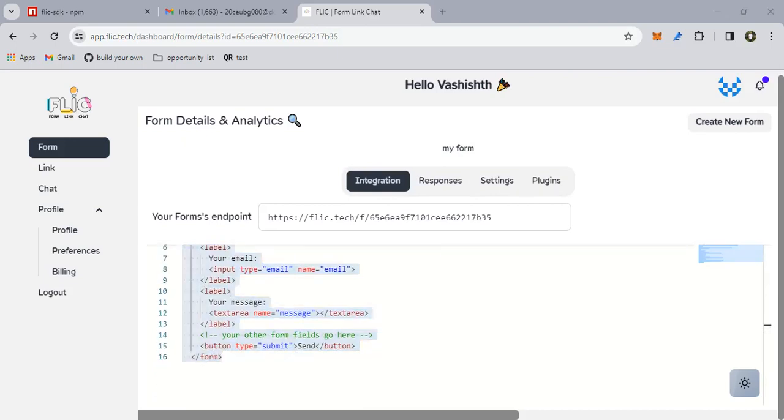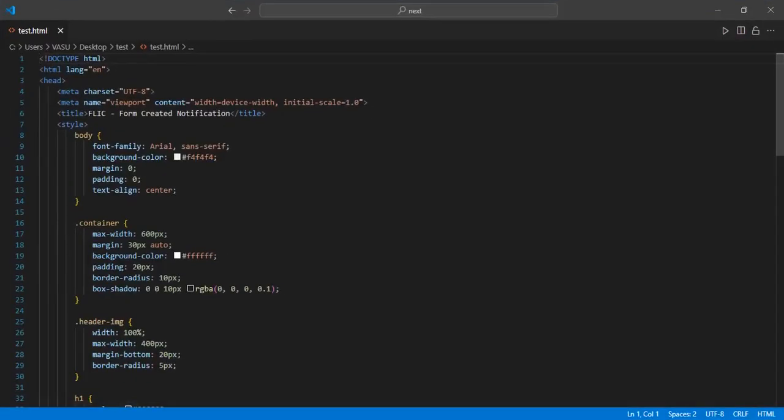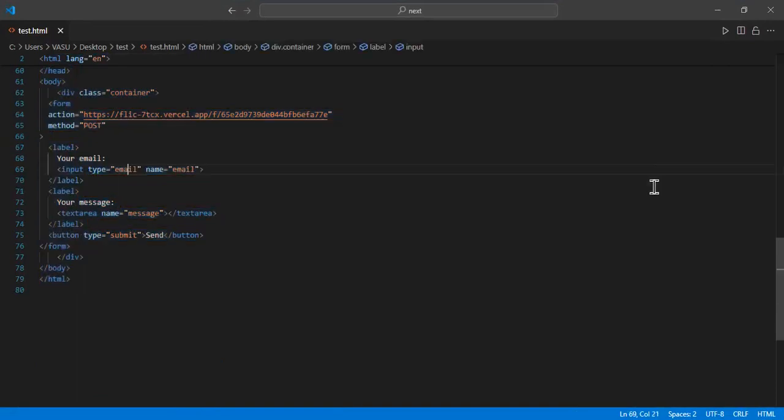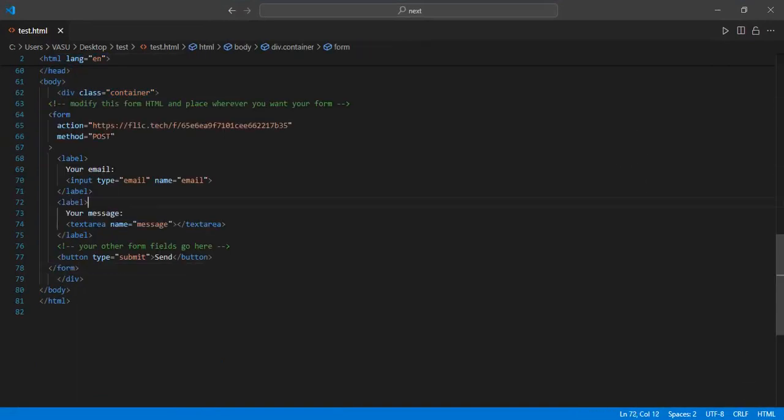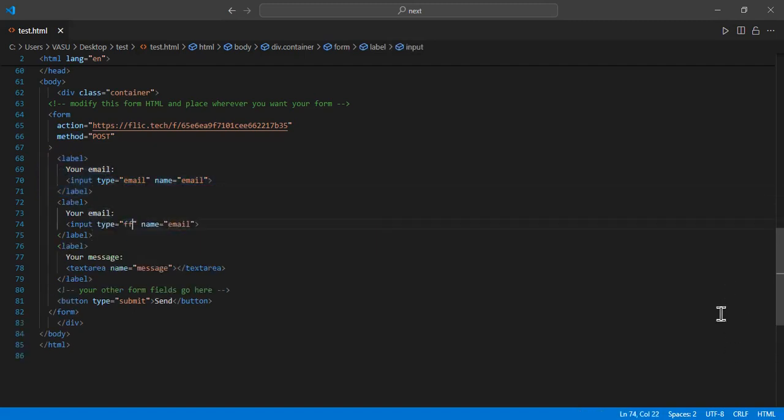Let me open the paste file, and here I'll add the form which I copied from that snippet. The main thing is you need to add the action part, the unique URL that is mentioned there. Then the method should be post, and each field should have a name, let's say email or message or the name as well. Let me add another field as FF, and here we go.